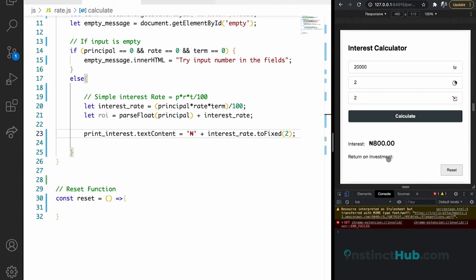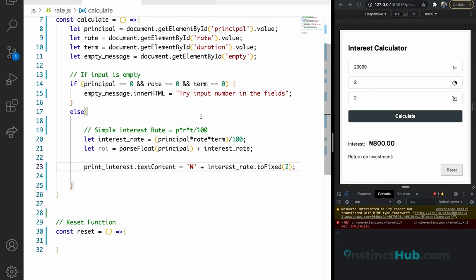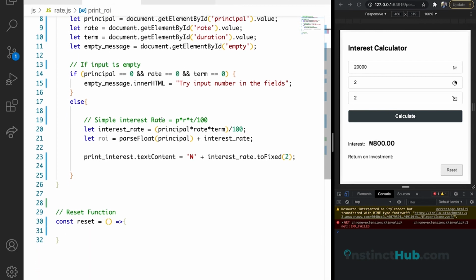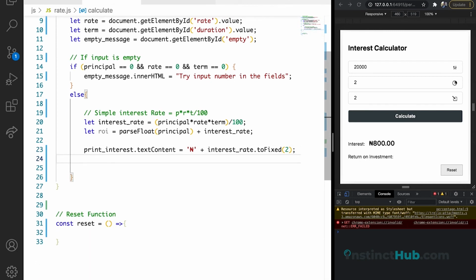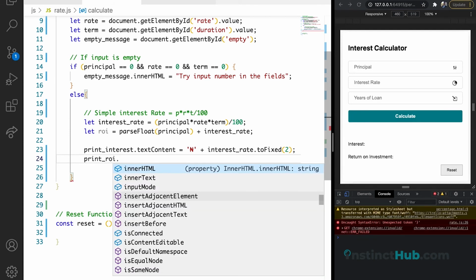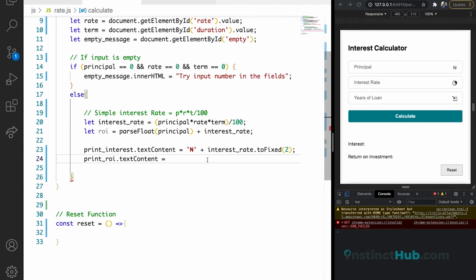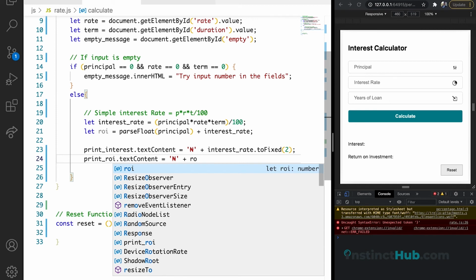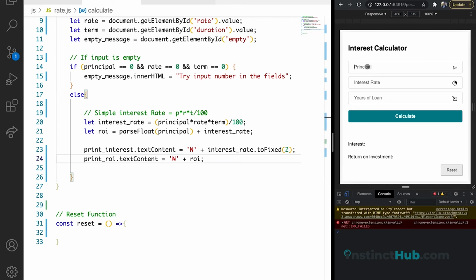So the next is to print the actual value. So we want to add our new investment returns plus this very value, which is the calculation we've done here with the ROI. So to print that, we just need to grab the print ROI tag, which is this one. Then we are just going to also say textContent equals to, we need the Naira sign as well. Then we need the ROI. If we save it and let's run it, 1,000, 2% in 2 years.